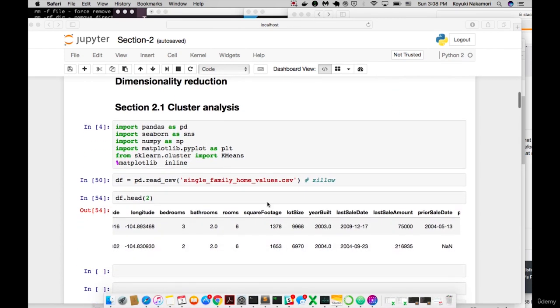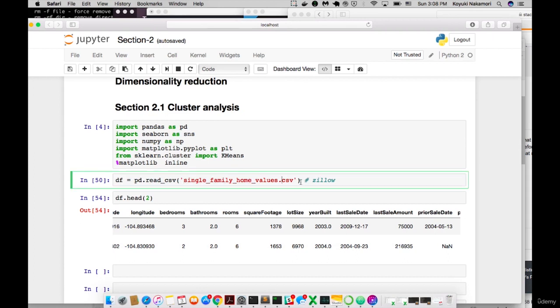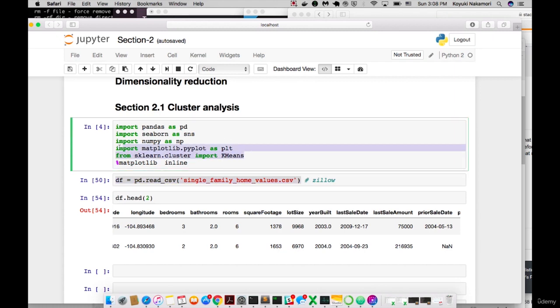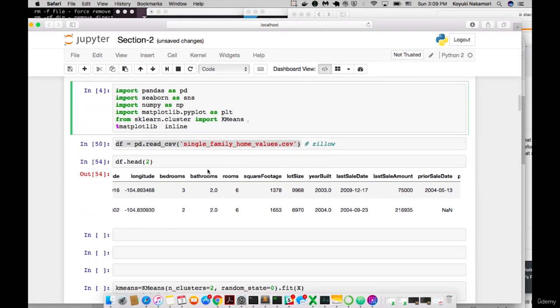So let's get started. As you can see, we're using the same single family home values.csv, same data set that we got from Zillow from the first lecture. And what you can see is that same as before, we're importing Pandas, Seaborn, NumPy, Matplotlib, right? And then from sklearn.cluster, import KMeans. So this is the library that we'll be using for cluster analysis. sklearn is a really great library, as discussed last time. It has many models that you'll be using. So let's get started.